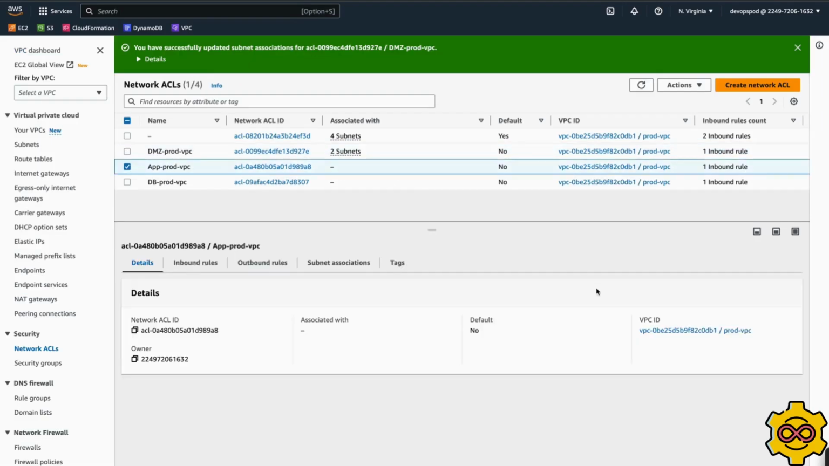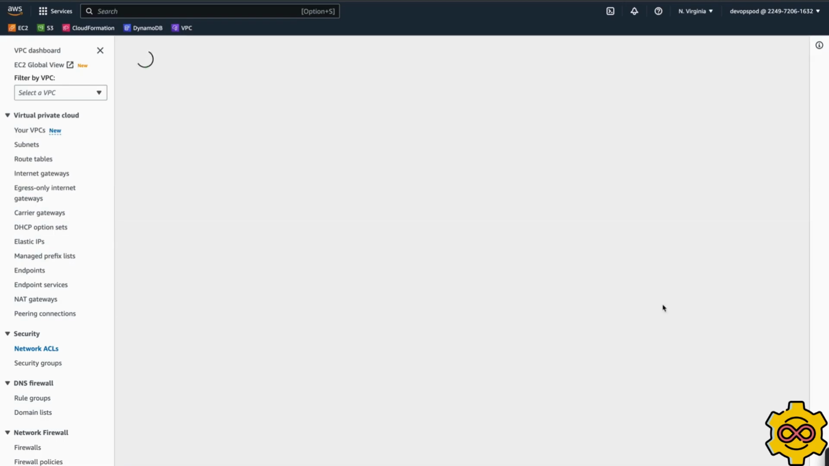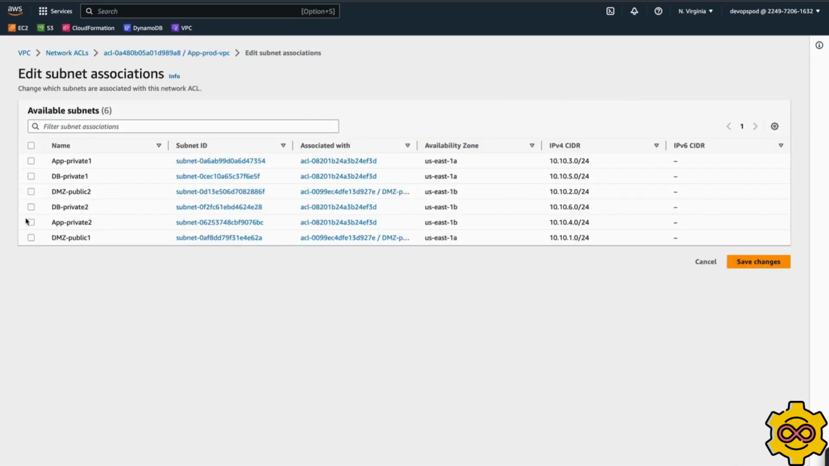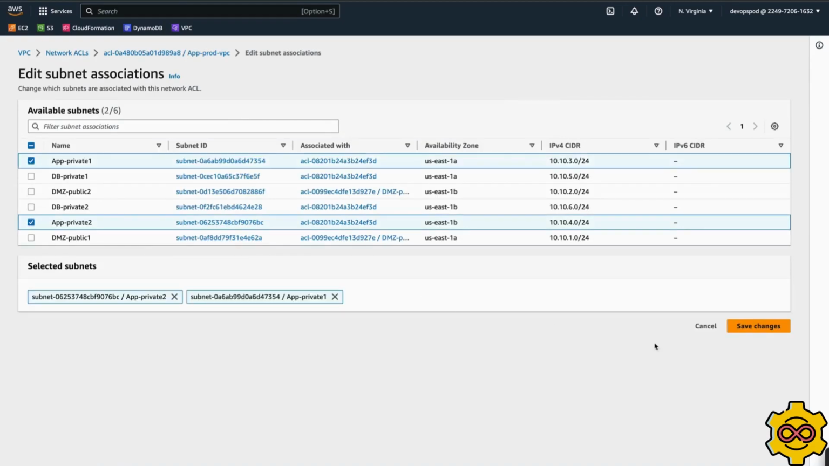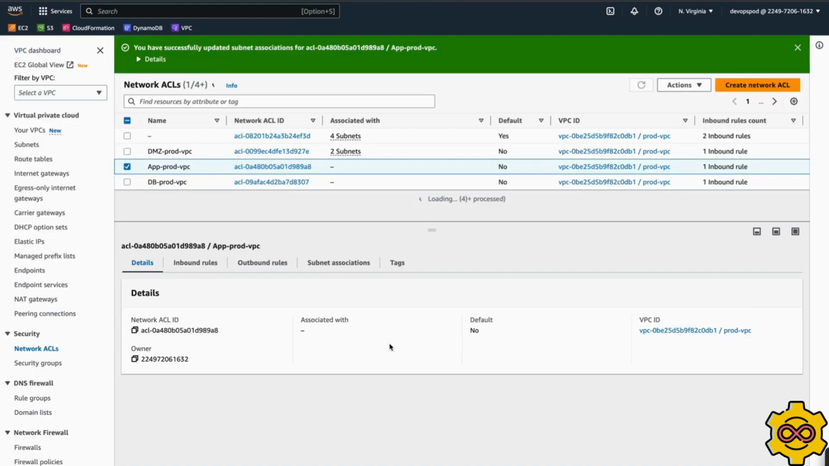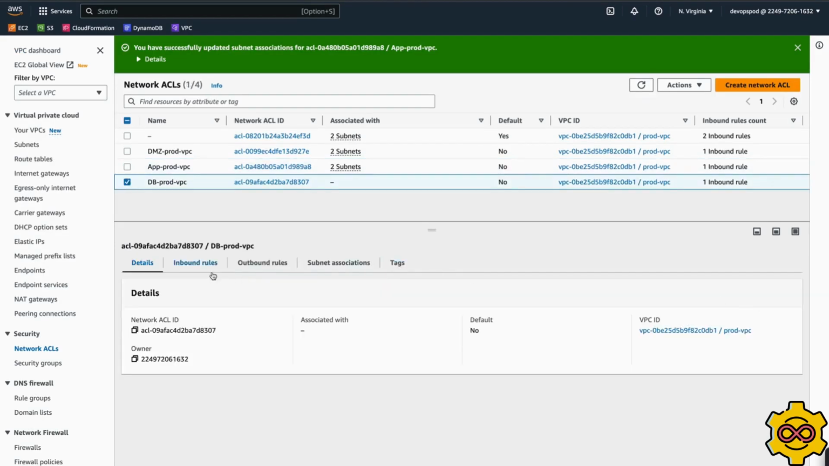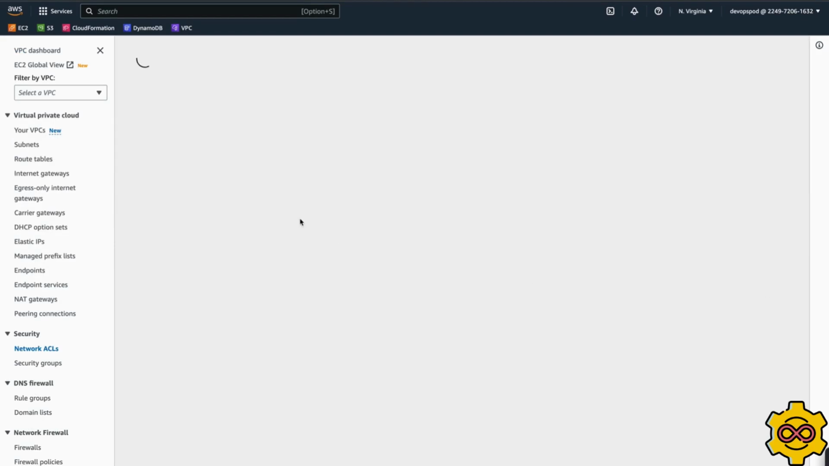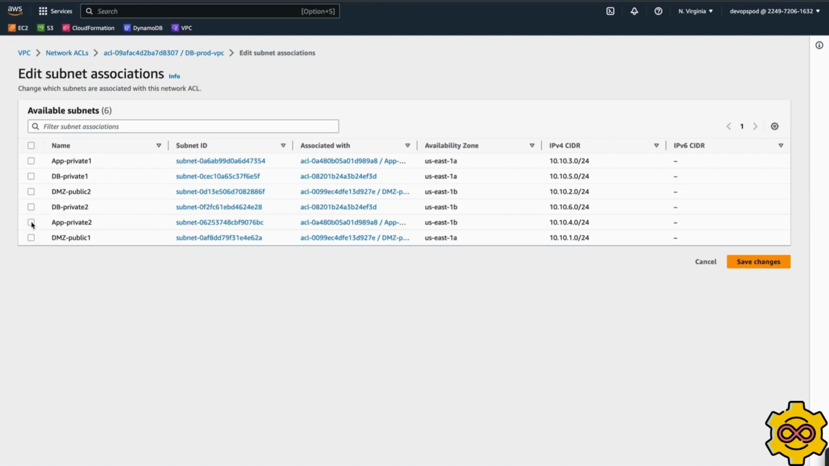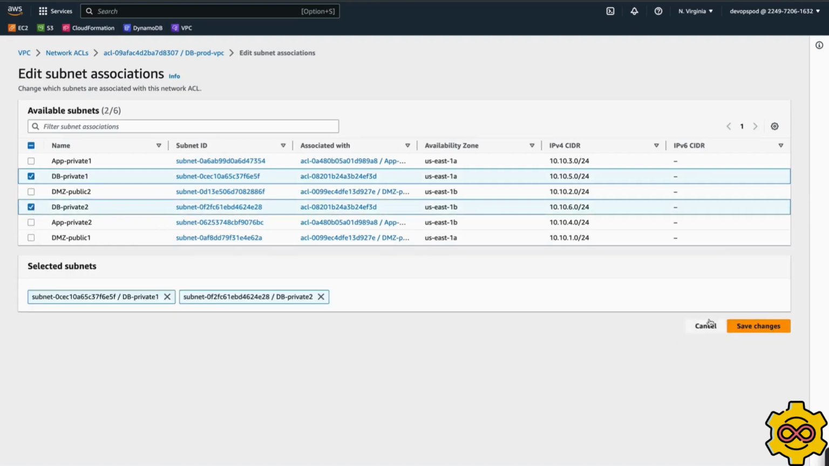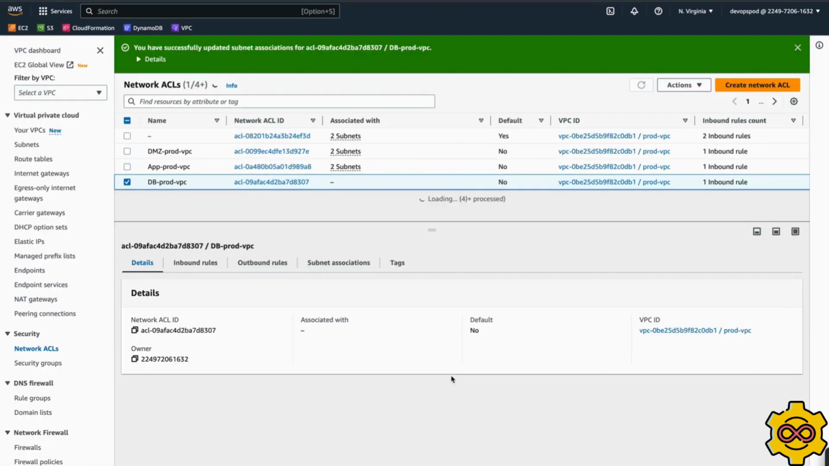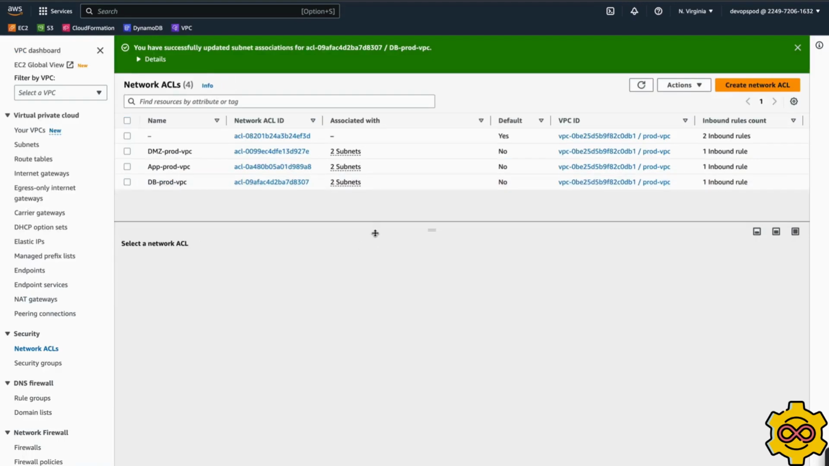We do the same thing for the app and the DB. Edit, select app, subnets, save, done. And the last one, DB, subnet associations, edit, DB private 1, private 2, save changes, done. So here we have successfully associated all the subnets with those NACLs that we created.